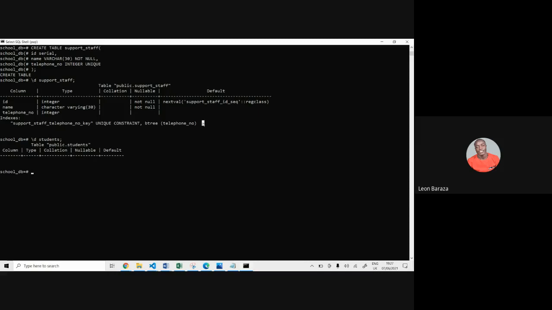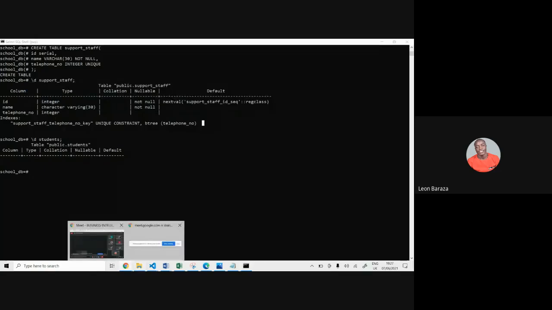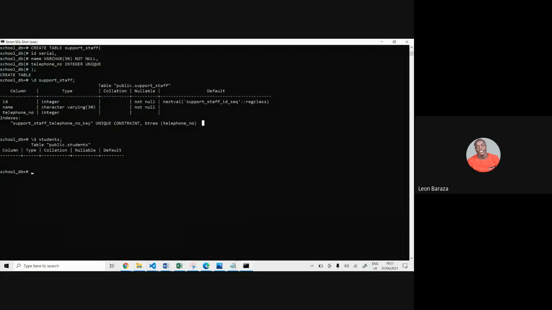I'm sure someone is surprised there, right? That is a bit heavy, right? So we want to add that constraint on all the columns that we have.